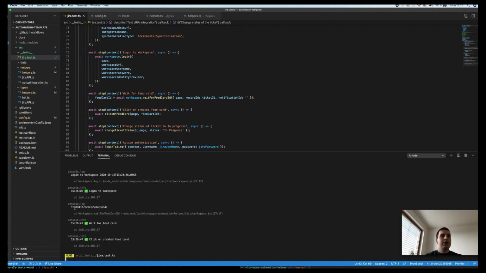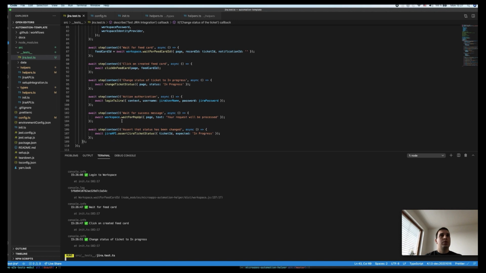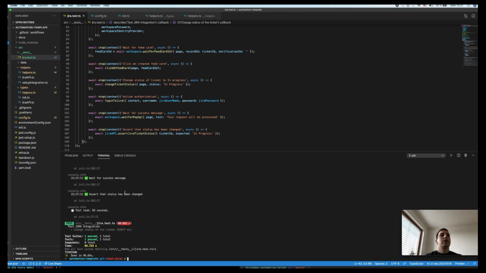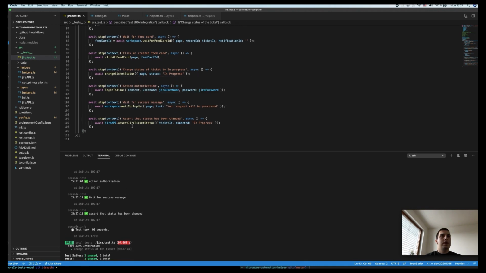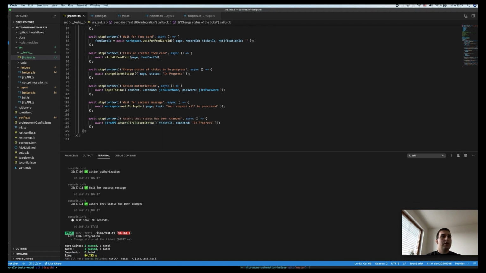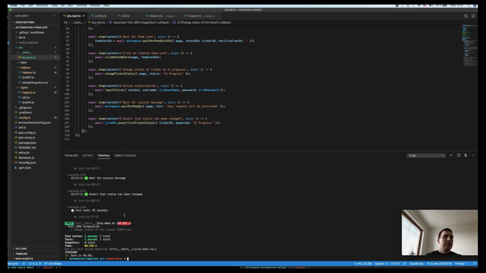Okay, we got the feed card ID. We open the created feed card. The status of the feed card is changed to in progress, and now we need to go through the action authorization flow. You can see that it's also done, and our two checks, front end and check in system of record. So the test passed, and yeah, that's it, that's all.